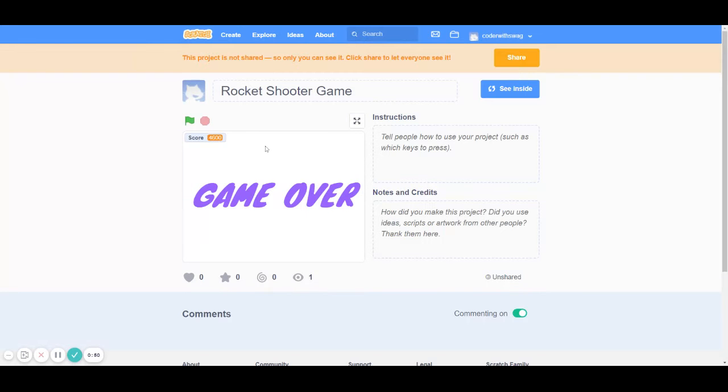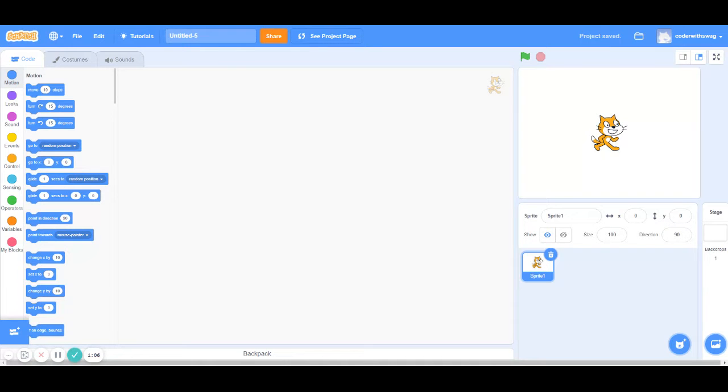So like always, we first need to create a new project. Let's just hit create at the top, and let's wait for it. Even though there's a bunch of rocks coming towards the rocket, there's only one actual rock that acts as a sprite, and all the other rocks are just its clones.